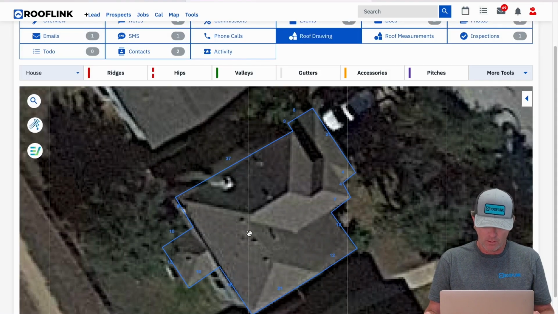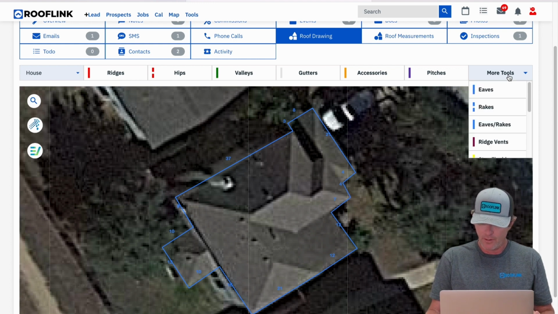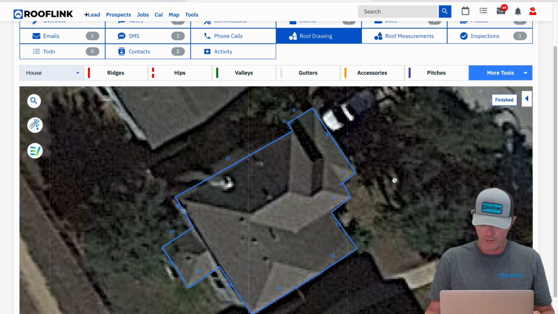Actually, this is all a hip roof, and so maybe that one little area right there could possibly be changed to a rake. So I'll go ahead and just grab that little 4 foot right there. The rest of the roof is an eave. So nice and easy. Just double checking, everything looks good.